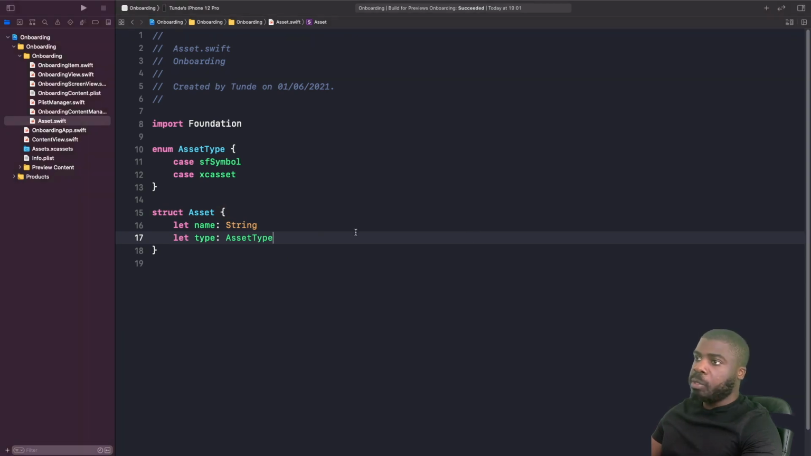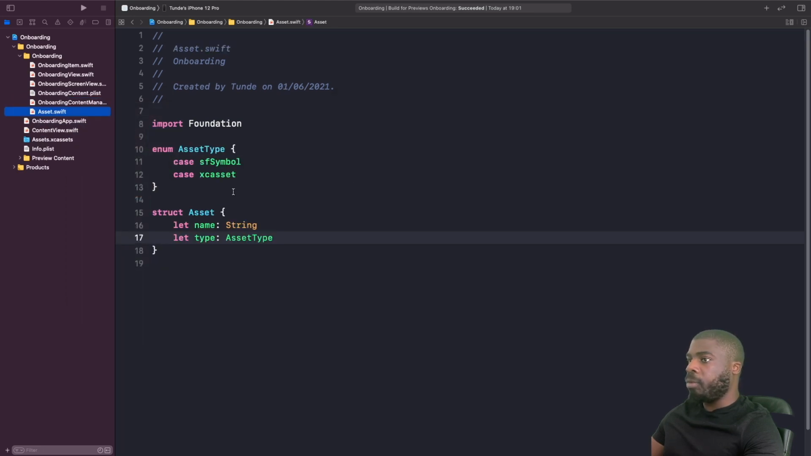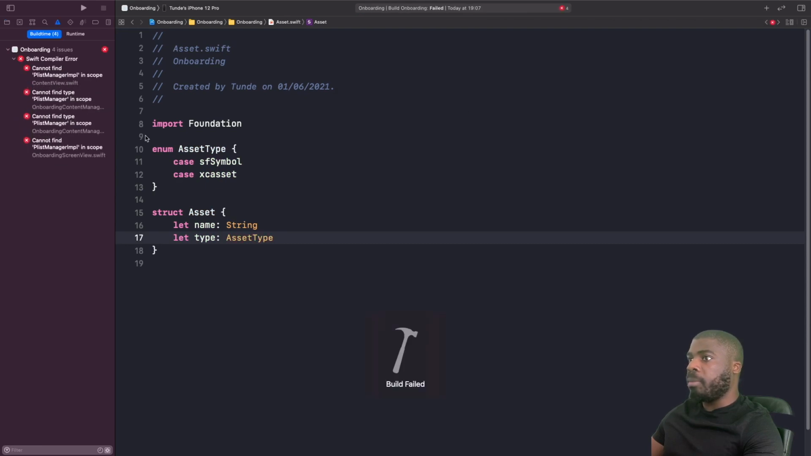The next thing we're going to do is remove some code. Like I said before, because we're not using this plist anymore, we're safe to delete the plist manager file. So let's right click on this, delete this file, and then move it to trash. What it should do now is complain about how it's missing certain things. So let's replace those where it needs it.